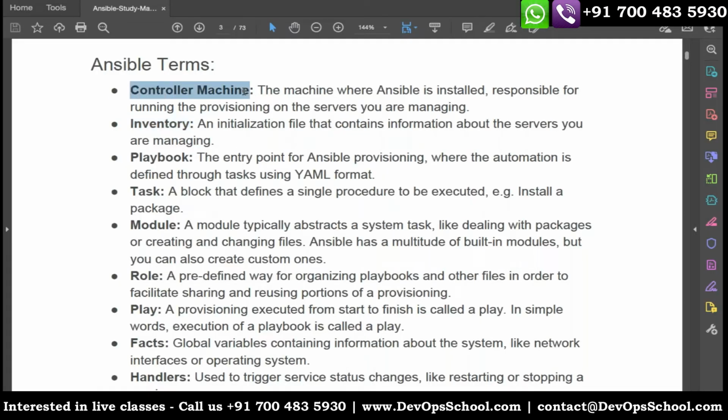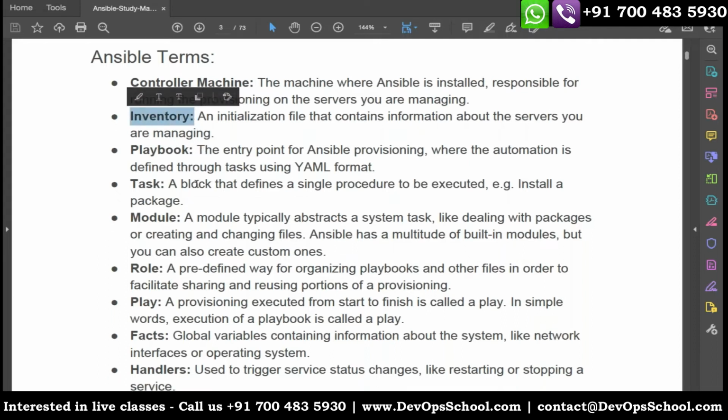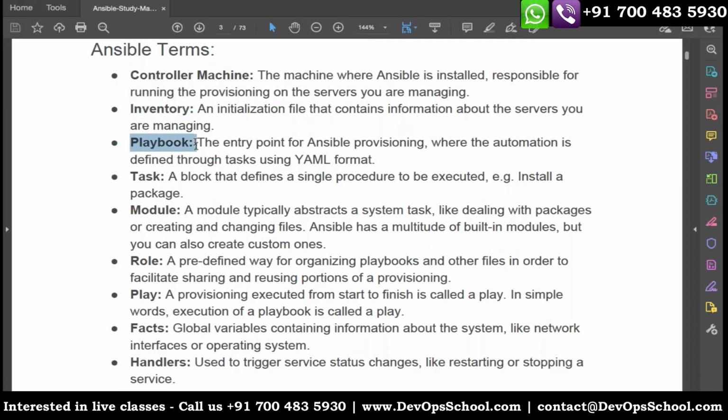So controller machine is nothing but where you will be installing the Ansible and controlling all the client machines. And inventory is nothing but a file wherein you will put all your worker machines or client machines' IP addresses or names. We'll be discussing this inventory in a coming section. So let me just go ahead and tell you what is the playbook.